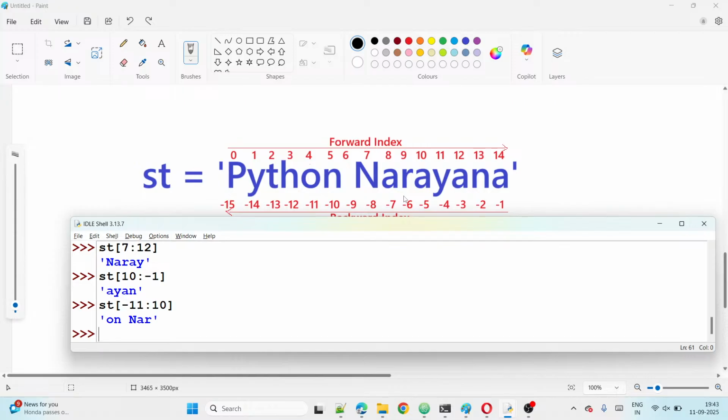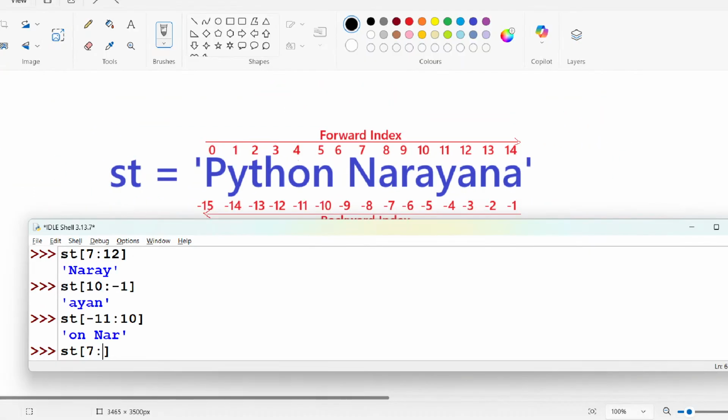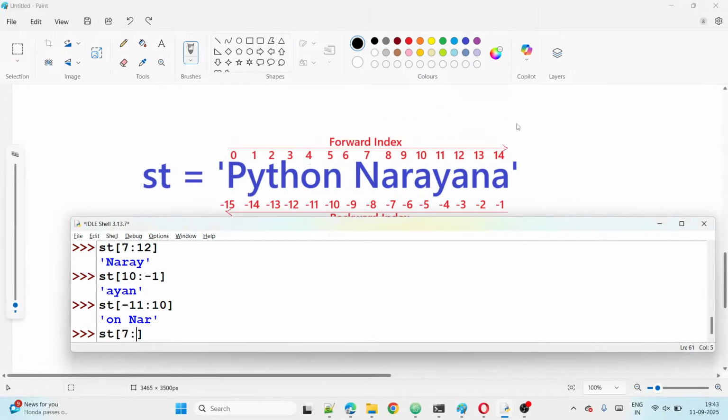How to use the slicing? Next one, suppose ST of, I am giving 7 as the start number, but the end number is not given, guys. If I don't give the end number, it will take up to the last character. That means here the start number is 7, and with no end number it goes up to the last one.